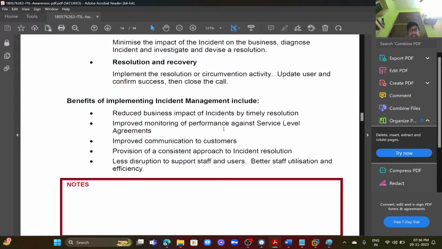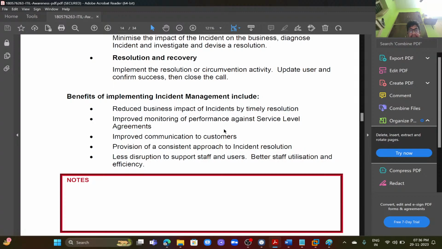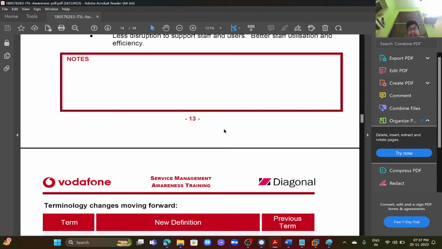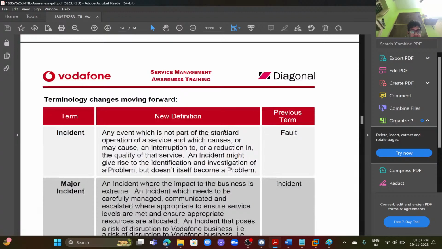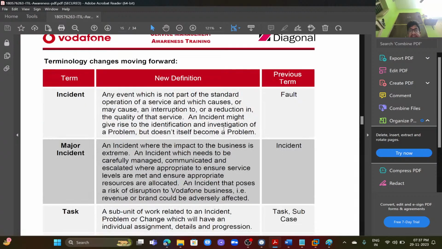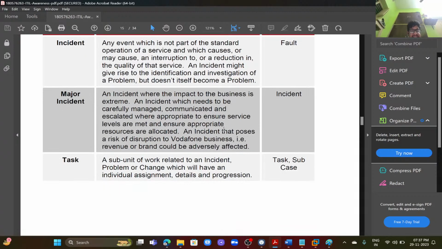After that, the benefits of incident management: reduce the business impact, improved quality and provision, fewer staff and users affected, better staff utilization and efficiency. These are the incident, fault, incident, task, sub cases, everything is there.